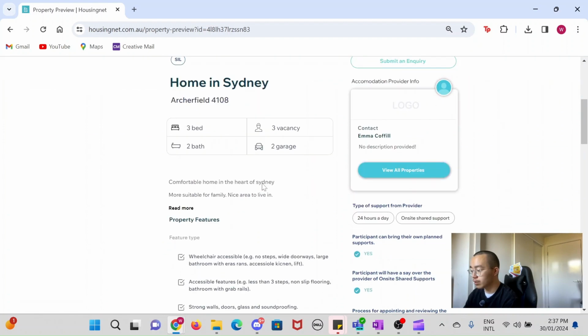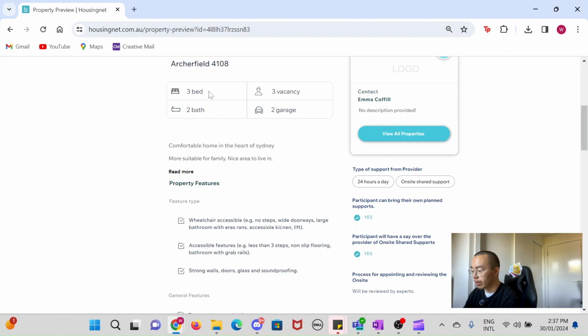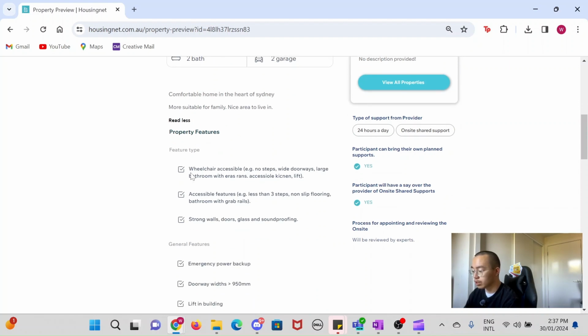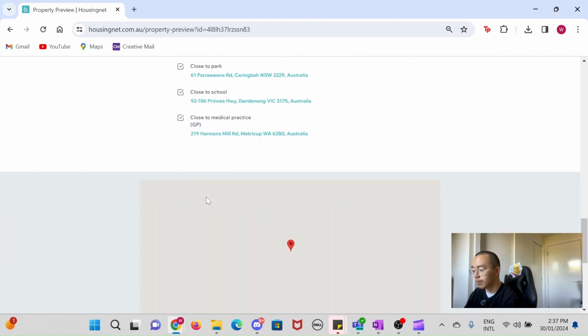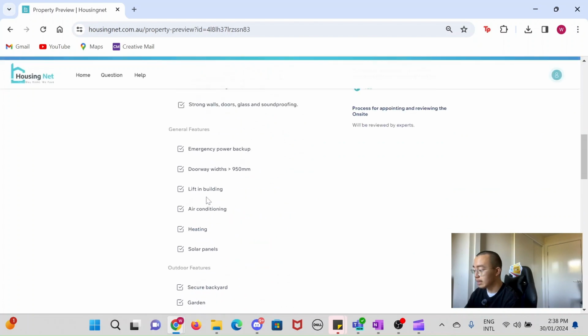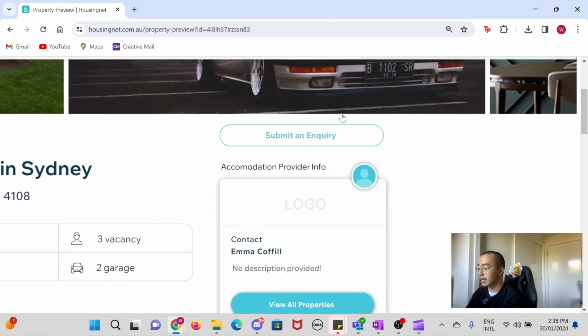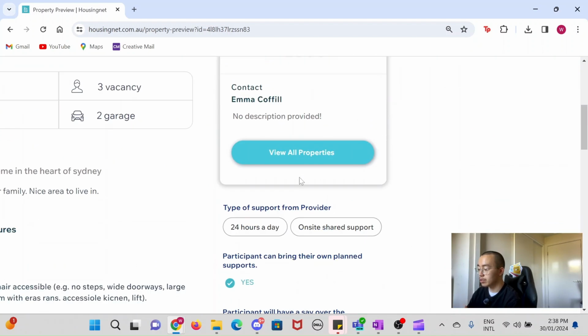If you scroll down, we can also see the information, home in Sydney, with the following information: beds, vacancy, bath, also the description and the feature types, and basically essentially all the information that we have just included when we've listed our property. Once your housing has been approved, a potential tenant can then submit an inquiry to your house.